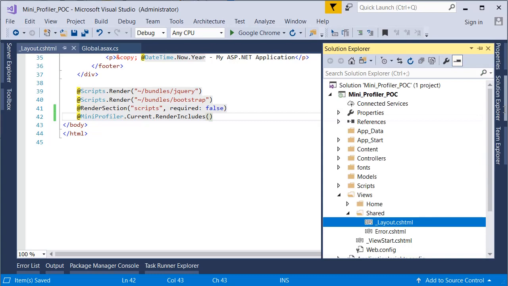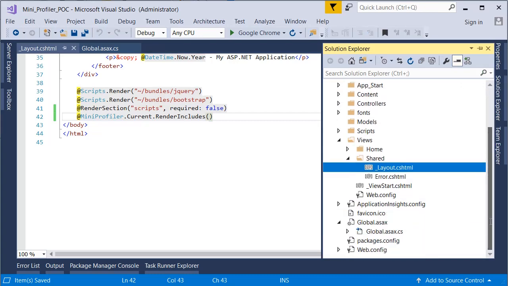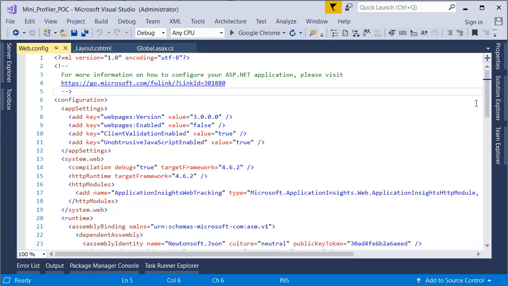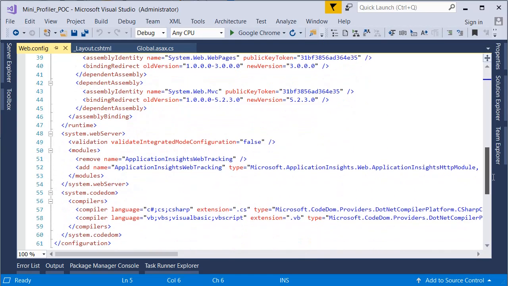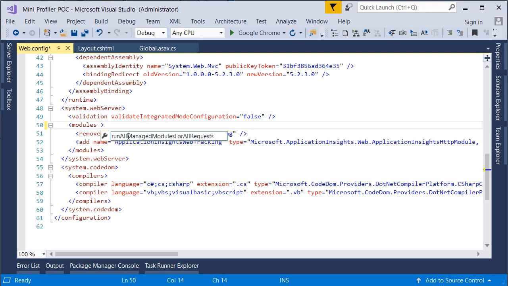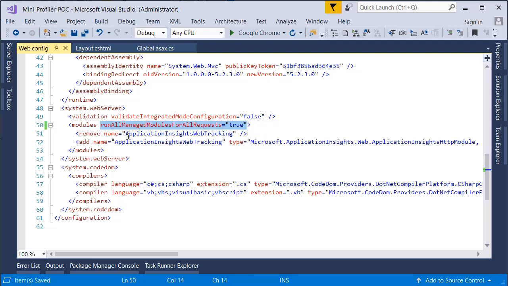Okay, so to start mini profiler, one more thing we need to do in web.config. In system.webServer in modules, we need to set runAllManagedModulesForAllRequests to true. We need to set it to true because it will force every request to pass through the .NET framework, so that mini profiler can easily log the timing for that.